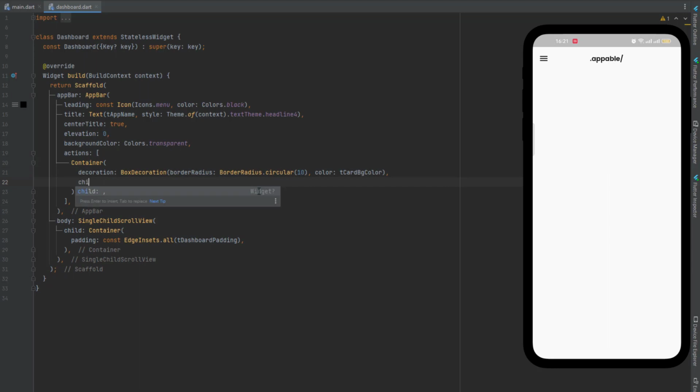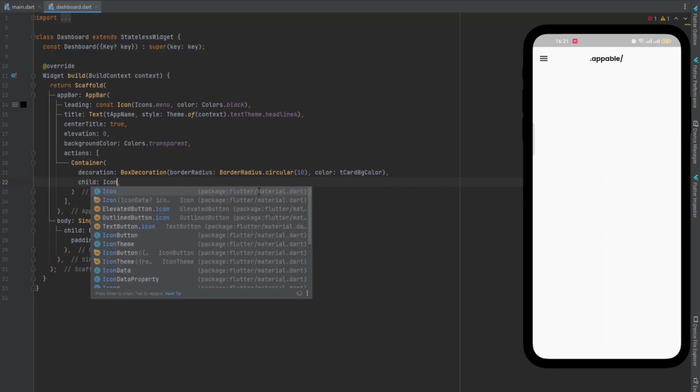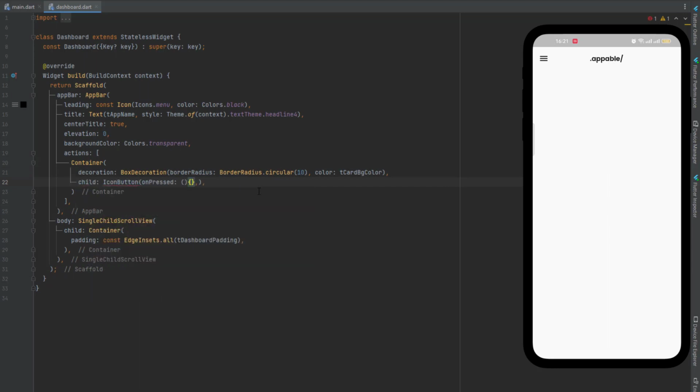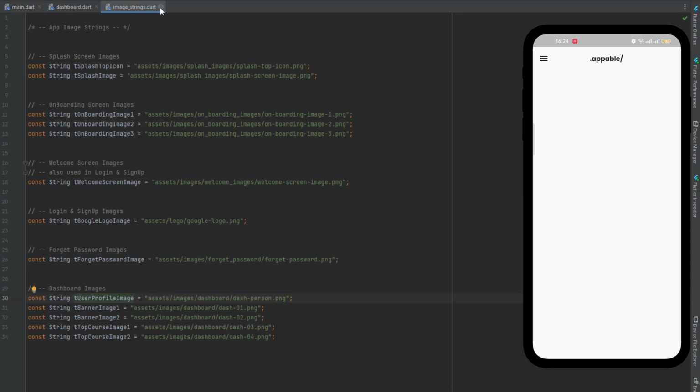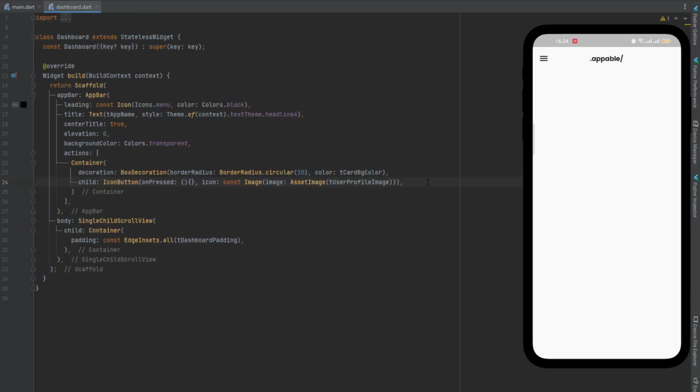After the decoration, let's add a child. As a child, I am going to use IconButton. Its onPressed will be null. And as icon is a widget, I am going to add an image. As an image, we have used AssetImage, and in the AssetImage, the variable we have created inside our constants, image strings. So now let's save the code. You can see the image has been added with the background color, but it is currently aligned towards the top and also towards the right side.